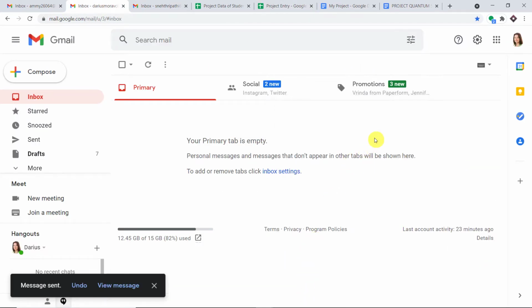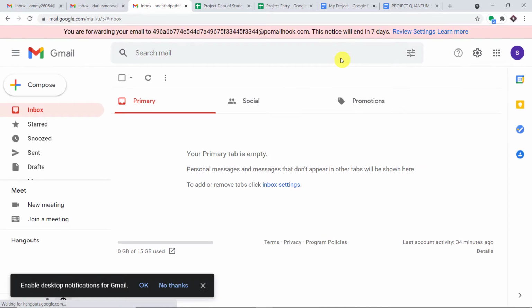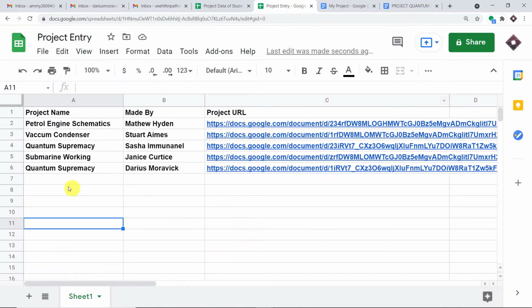So Darius Moravik has sent an email to Sneh Tripathi. So let us have a look in Sneh Tripathi's email address. So this is the email profile of Sneh Tripathi, and in a matter of seconds he will be getting the message from Darius. And once the message is received here, the data will automatically be gathered here. Okay, so as you can see, the data has already arrived.